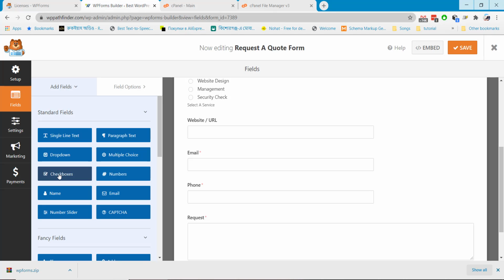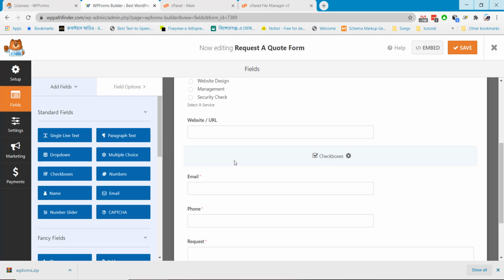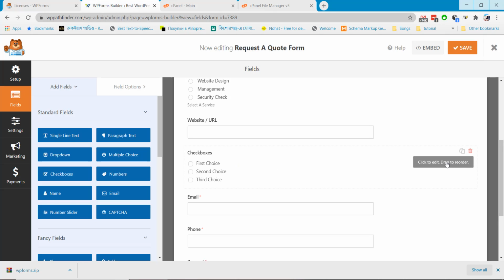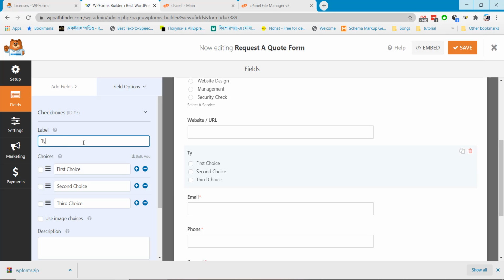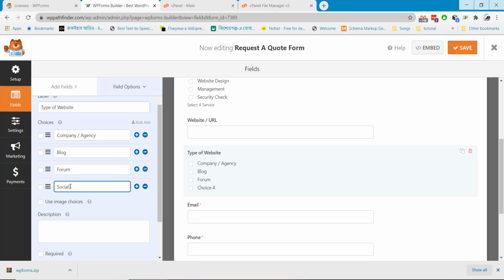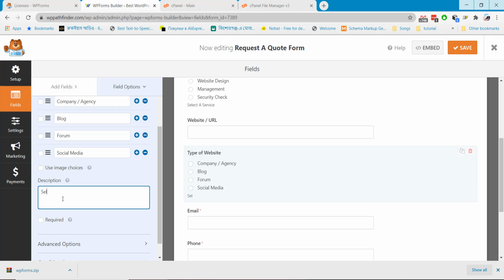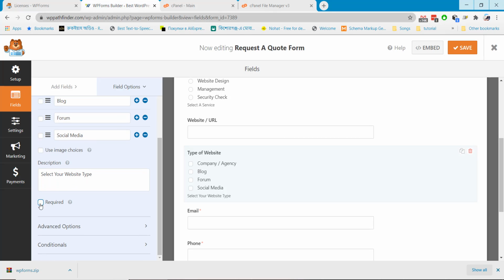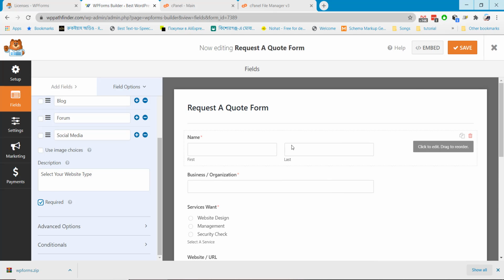I will add another checkbox. Just click and drag it to your form and then customize it depending on your requirement. Once your form editing is complete, hit the save button.